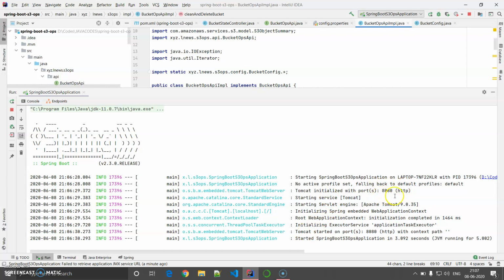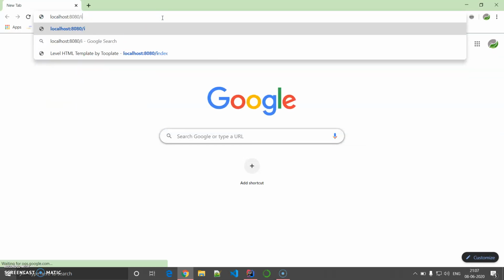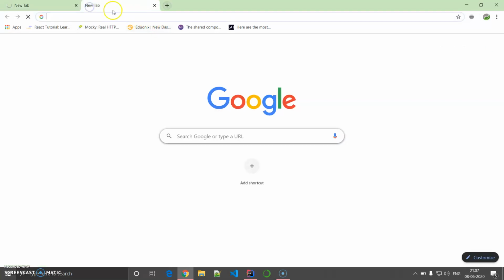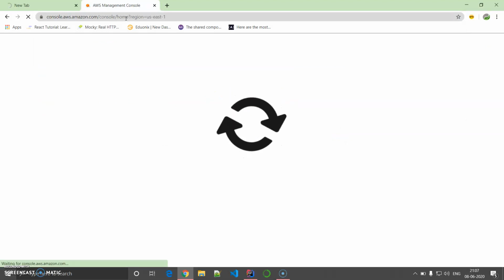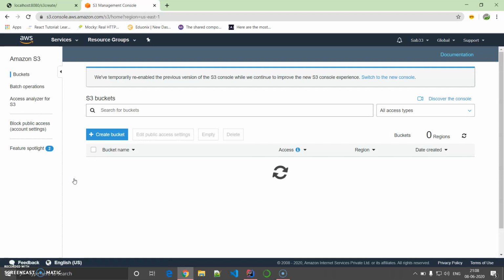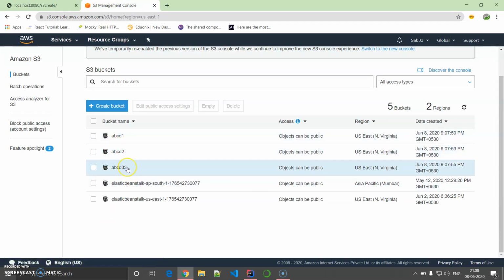Now Tomcat is hosted on port 8080. Let me quickly open the browser, and in the browser localhost, s3 create. I will just hit it. Meanwhile, let me open the AWS console. Let me go to S3. Here you will see that the buckets were created successfully and three buckets have been created over here. This one I haven't created previously.